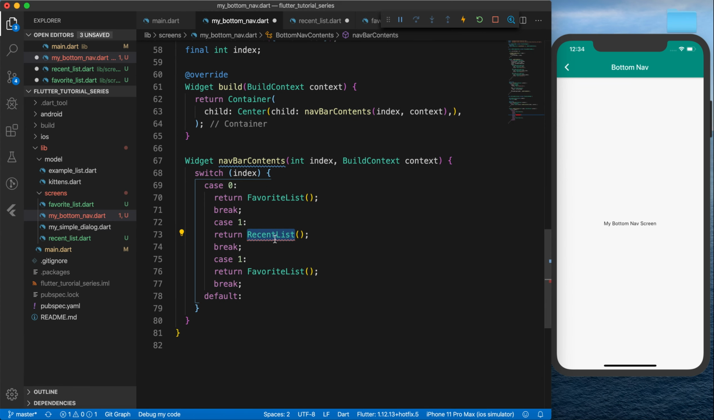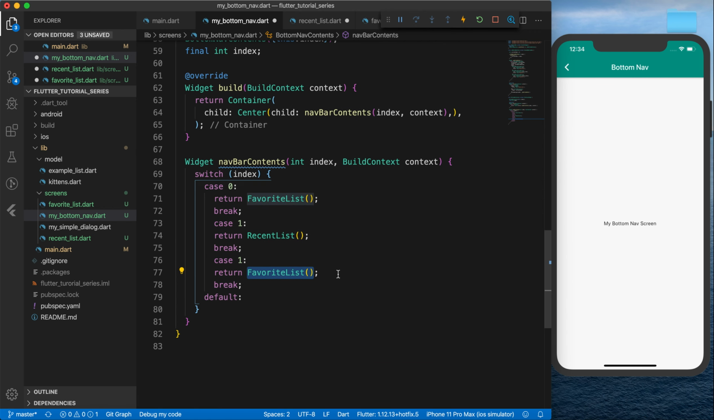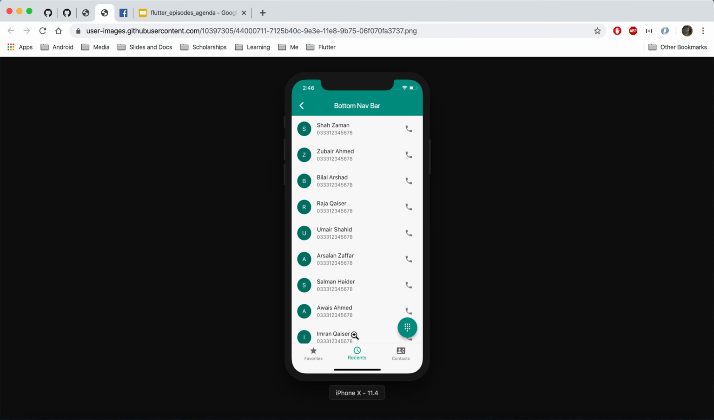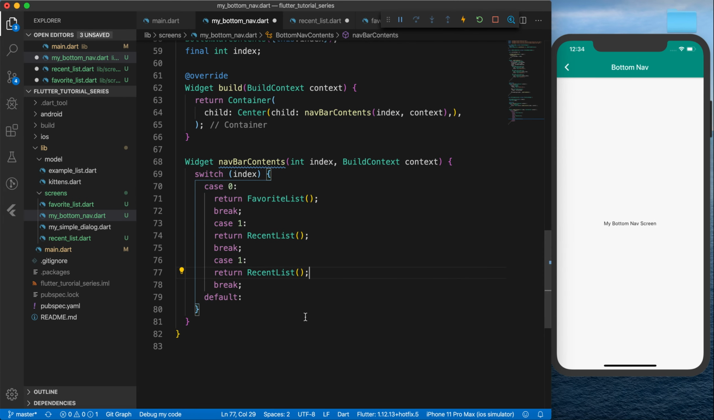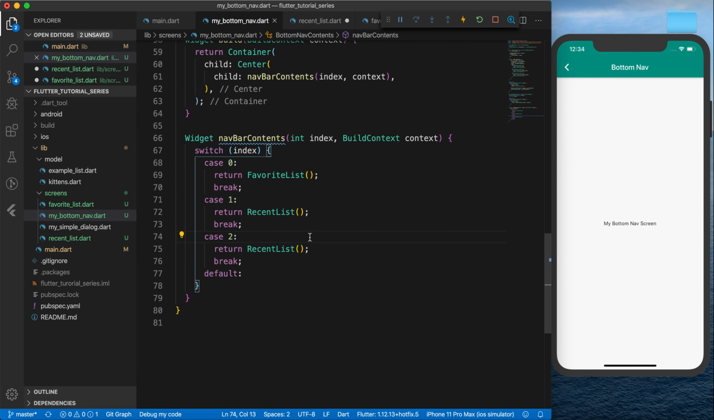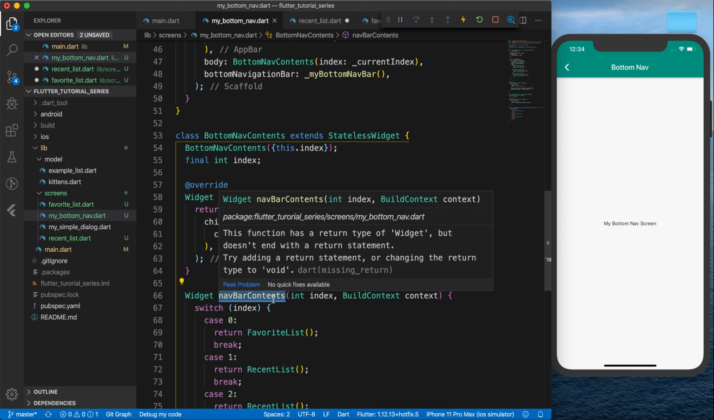Alright, so we'll just need to import that as well, and the last one is contacts. For contacts I am using the same recent list for now, because recent list is similar to the contacts list. So I am displaying it right here. If you want to define your own, you can define it here as well. So this is our case 2. Let's save it, and for bottom navigation contents, the error has gone, no problem.